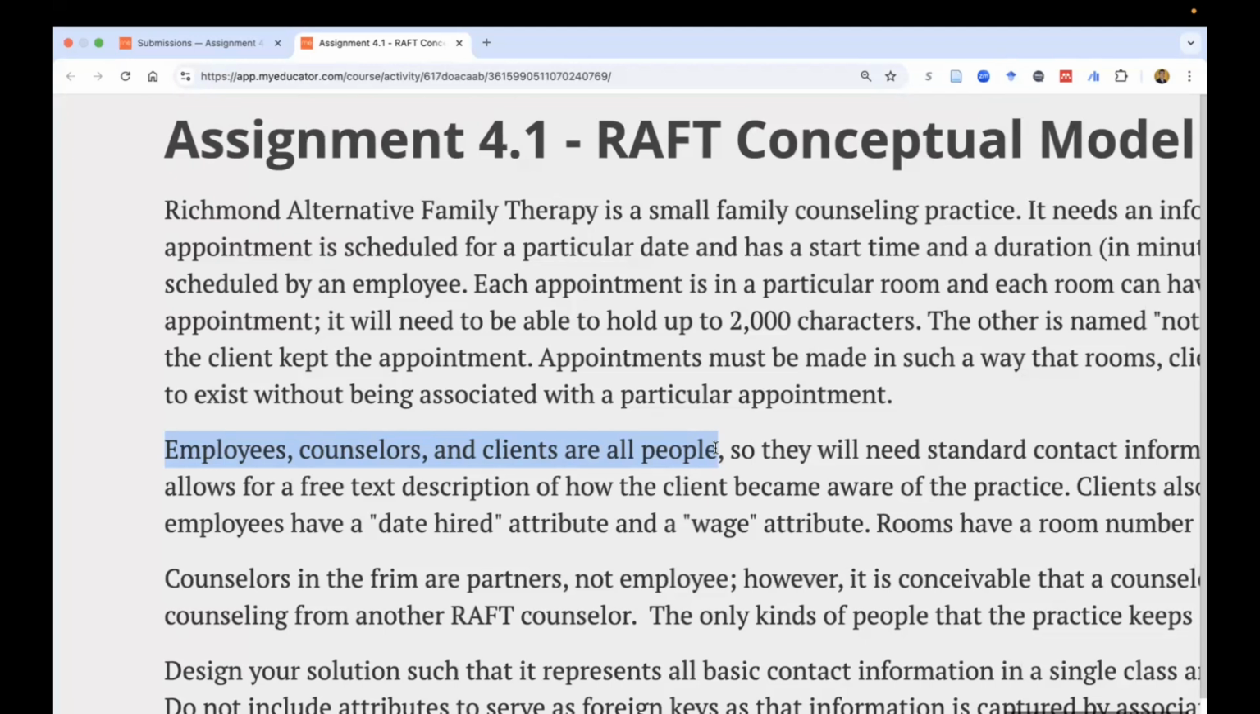Generalization and specialization, correct. So we have the generalized group, which is the people, and then we have three branches: employee, client, counselor, okay? Right now, when we go further, we can understand there is an overlapping between these categories. There is a disjoint relationship between these categories. Is this complete or incomplete as well? These are the things that you need to address in your final graph, okay?